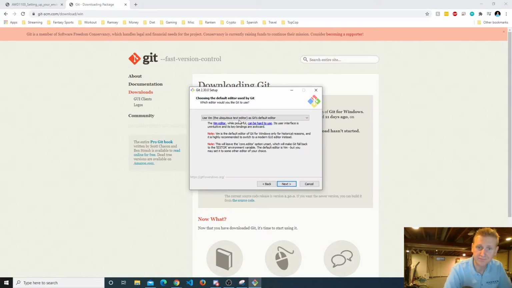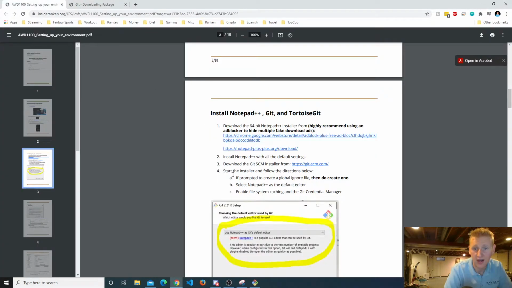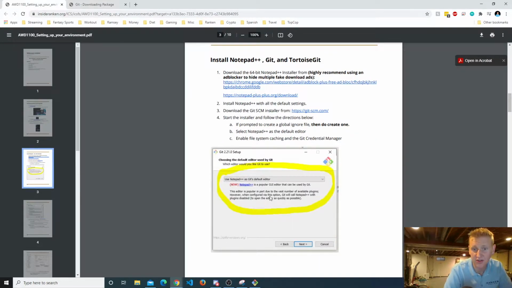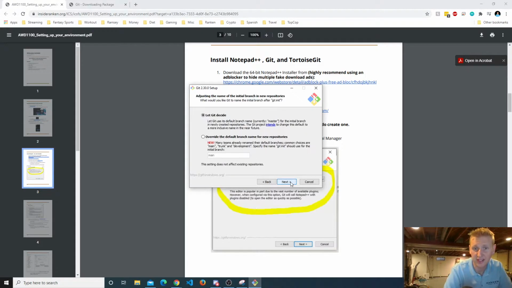Default option here. Now this is one thing: if we're ever going to change settings in Git, I want to use Notepad++ to change my settings. It even says here, Notepad++ is a popular GUI editor that can be used by Git. So this is one change that I am going to make. This is circled on the installer guide. It's not going to end the world if you don't make that change, but let's just follow the guide here. Use Notepad++ as the default Git editor, and then we're just going to stay with defaults the rest of the way.